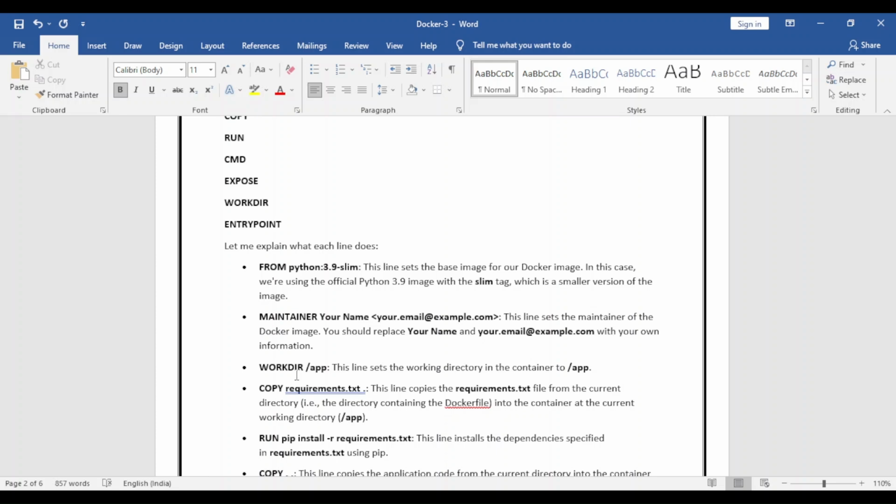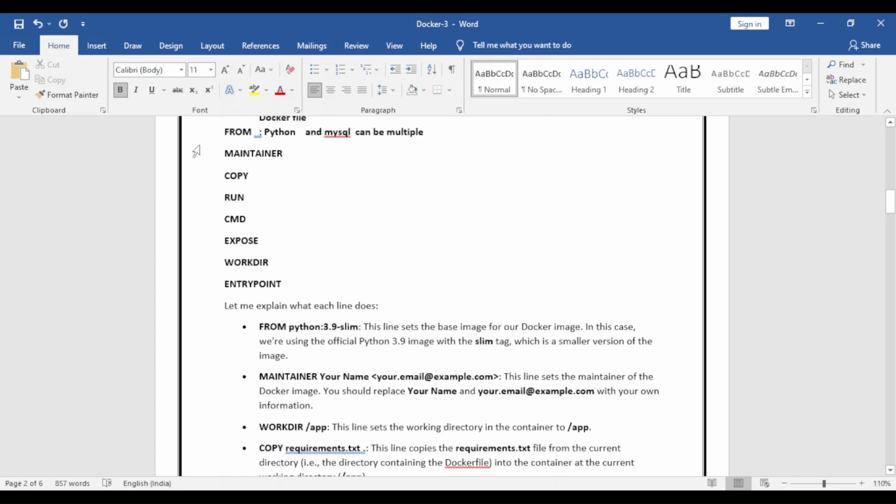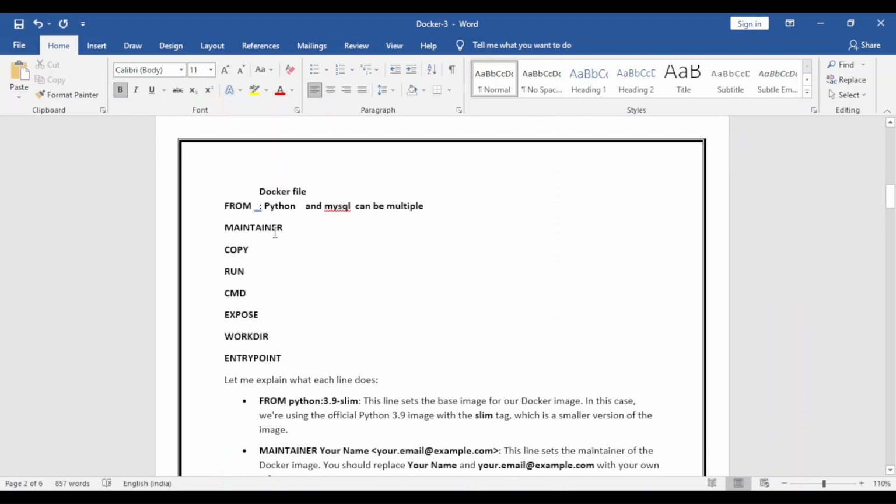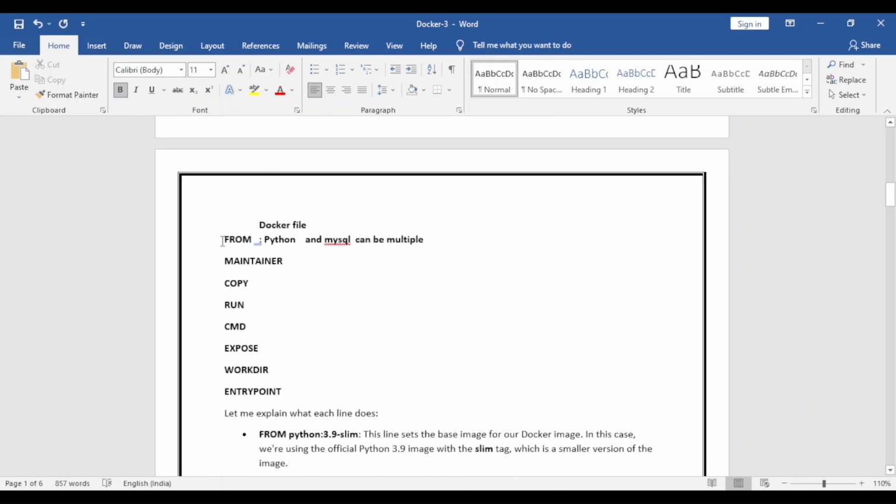So the instructions which I will write in this file are known as the Dockerfile. It will specify the instructions to build the Docker image, and it will specify app dependencies in the Dockerfile. Okay, you got my point. What are the basic keywords? The keywords are FROM, MAINTAINER, COPY, RUN, CMD, EXPOSE, WORKDIR, and ENTRYPOINT. They have specific use cases to handle.